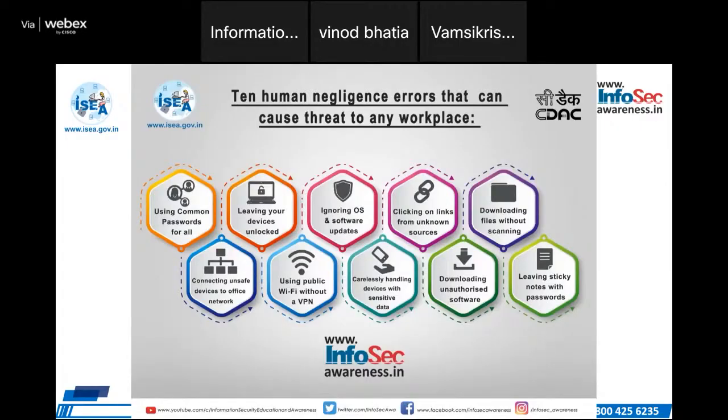And leaving sticky notes with passwords. Mostly you will be writing the passwords and keeping them somewhere, so that is not a good practice. Try to memorize the passwords as much as you can and remember the password by using a passphrase, right? Sir told you it is a passphrase. For example, I love book reading. That is the sentence which I can remember. But the password I may not remember. But I love book reading, I can convert that into my password, right?